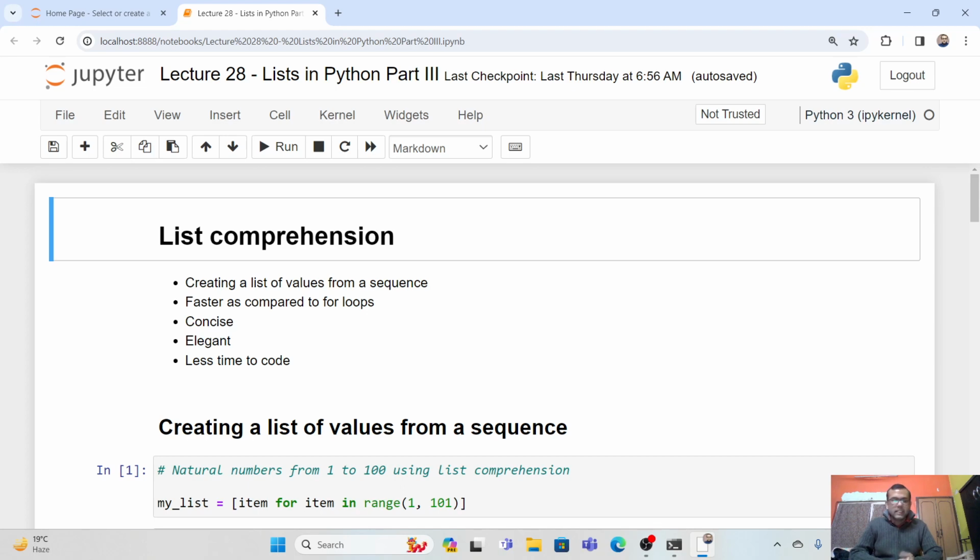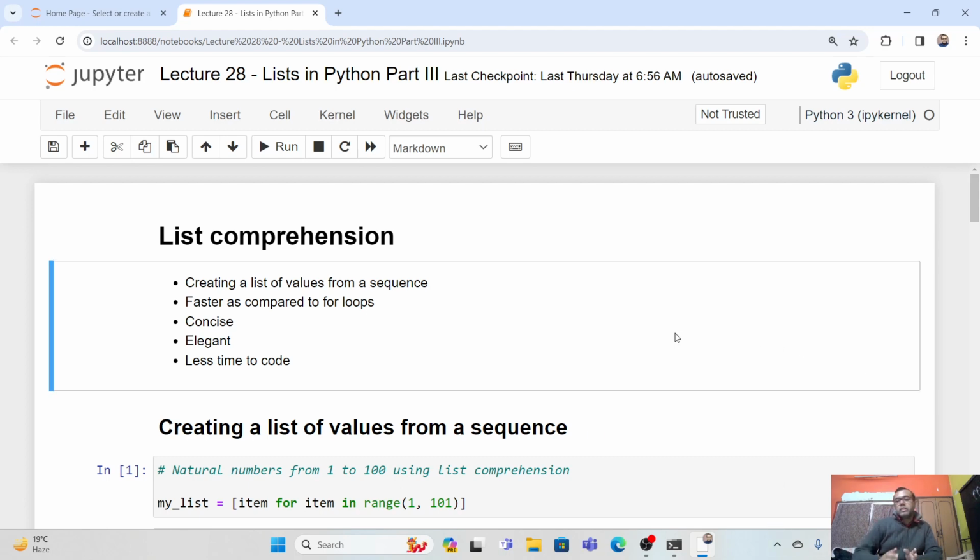So let's begin. In this video, we'll focus on one very key aspect of lists in Python: list comprehension. What exactly is list comprehension? List comprehension refers to the creation of a list from a sequence of values. Now, this sequence can be a predefined data structure, or it could simply be generated from another loop.